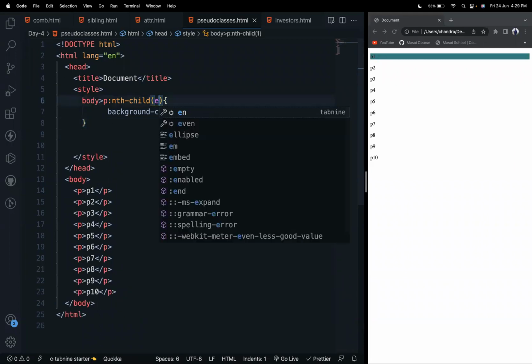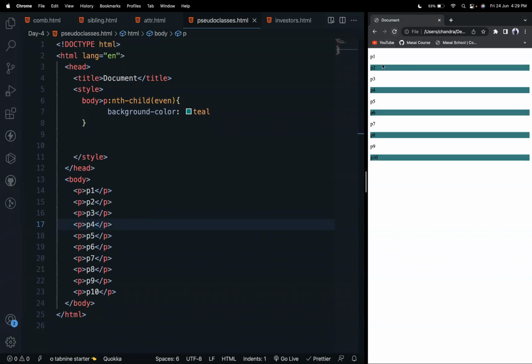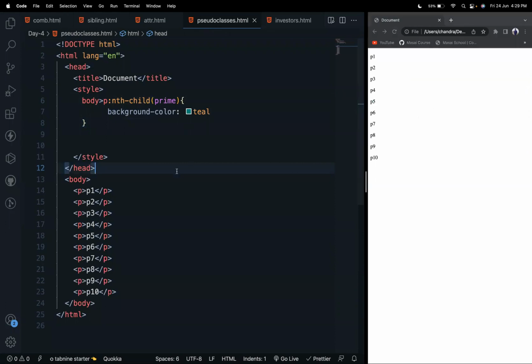Now if I give even, what will happen? All even children, right? So p2, p4, p6, p8, p10. If I give odd, all odd children. If I give prime, will this work? It won't work. It will only work for even and odd.